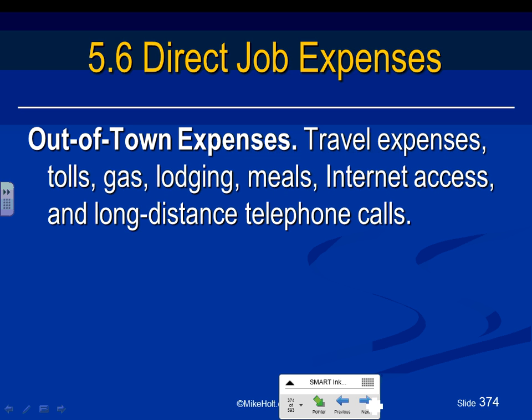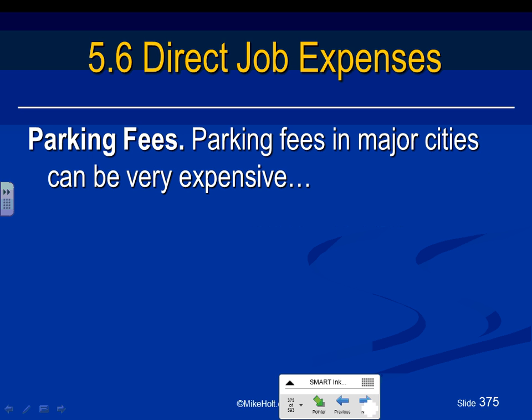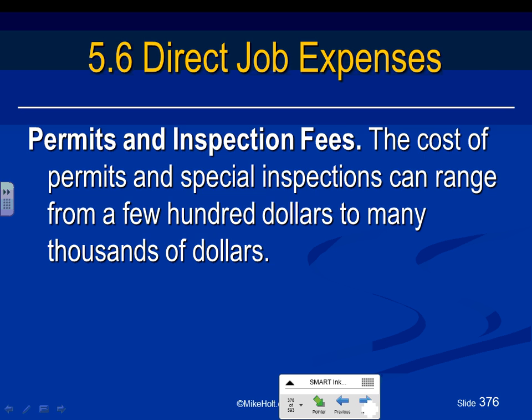Out of town expenses. If you take a crew into Texas, they have to pay their lodging, their meals, internet, gas, long distance calls, and all this good stuff. So if the job is out of town and you're using your employees to go out of town, you have to pay attention. Parking fees. In major cities, guys, parking fees can be $15, $20 an hour. So you have to accommodate for parking fees, or at least be aware of it.